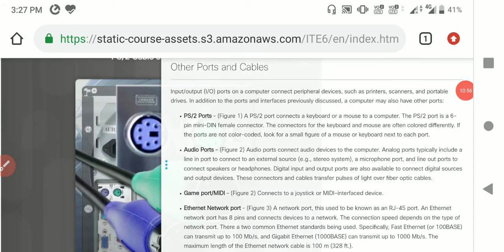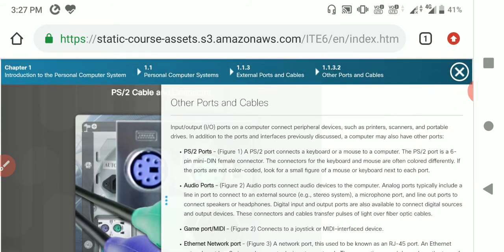So the next one is other ports and cables. Other ports and cables are input and output ports. If you observe, we have different types of other ports compared to the video ports. Input and output ports on a computer connect peripheral devices such as printers, scanners and portable devices. In addition to the ports and interfaces previously discussed, a computer may also have other ports.